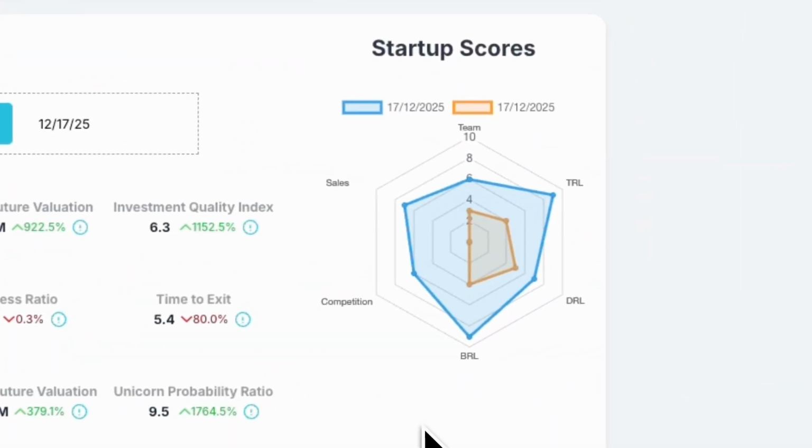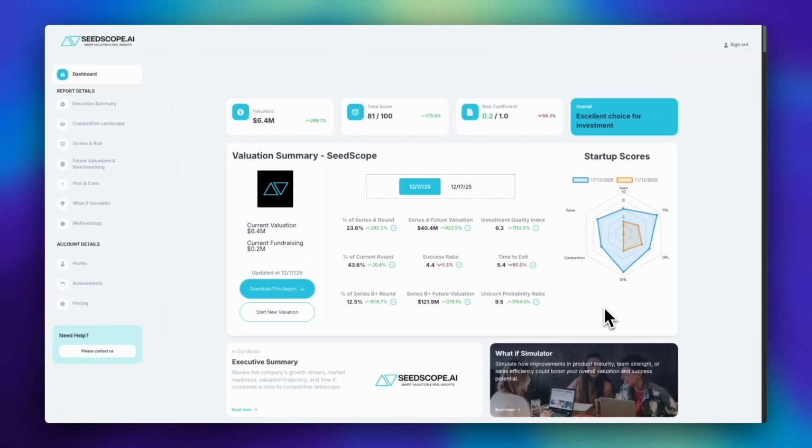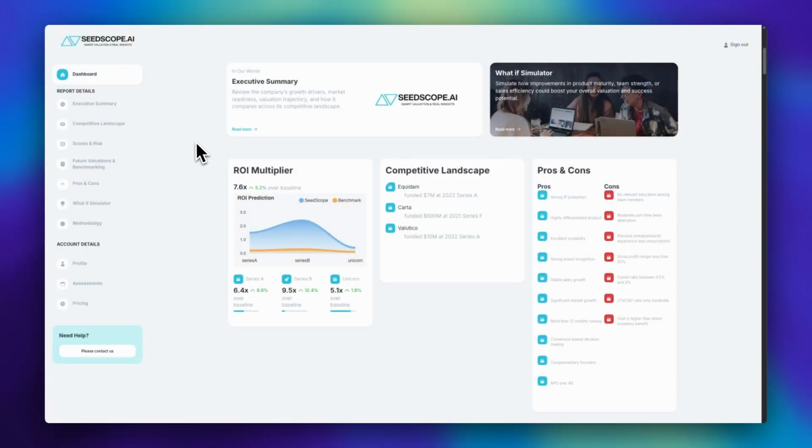On the right, you'll see a spider chart visualizing key dimensions like traction, competition, and readiness levels. This makes it easy to spot strengths, weaknesses, and where improvements will have the biggest impact. Next, we'll dive deeper into what drives these numbers and how you can improve them.